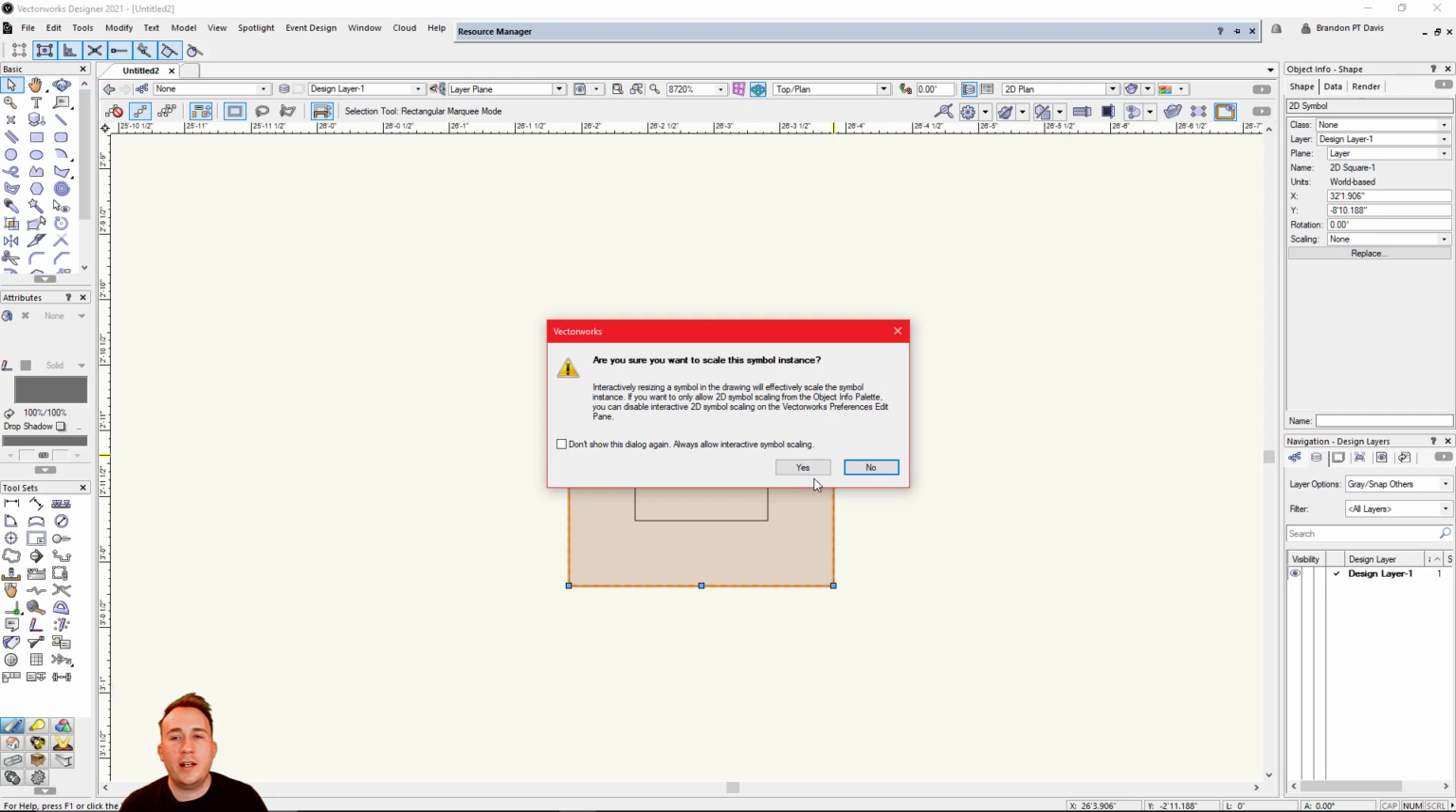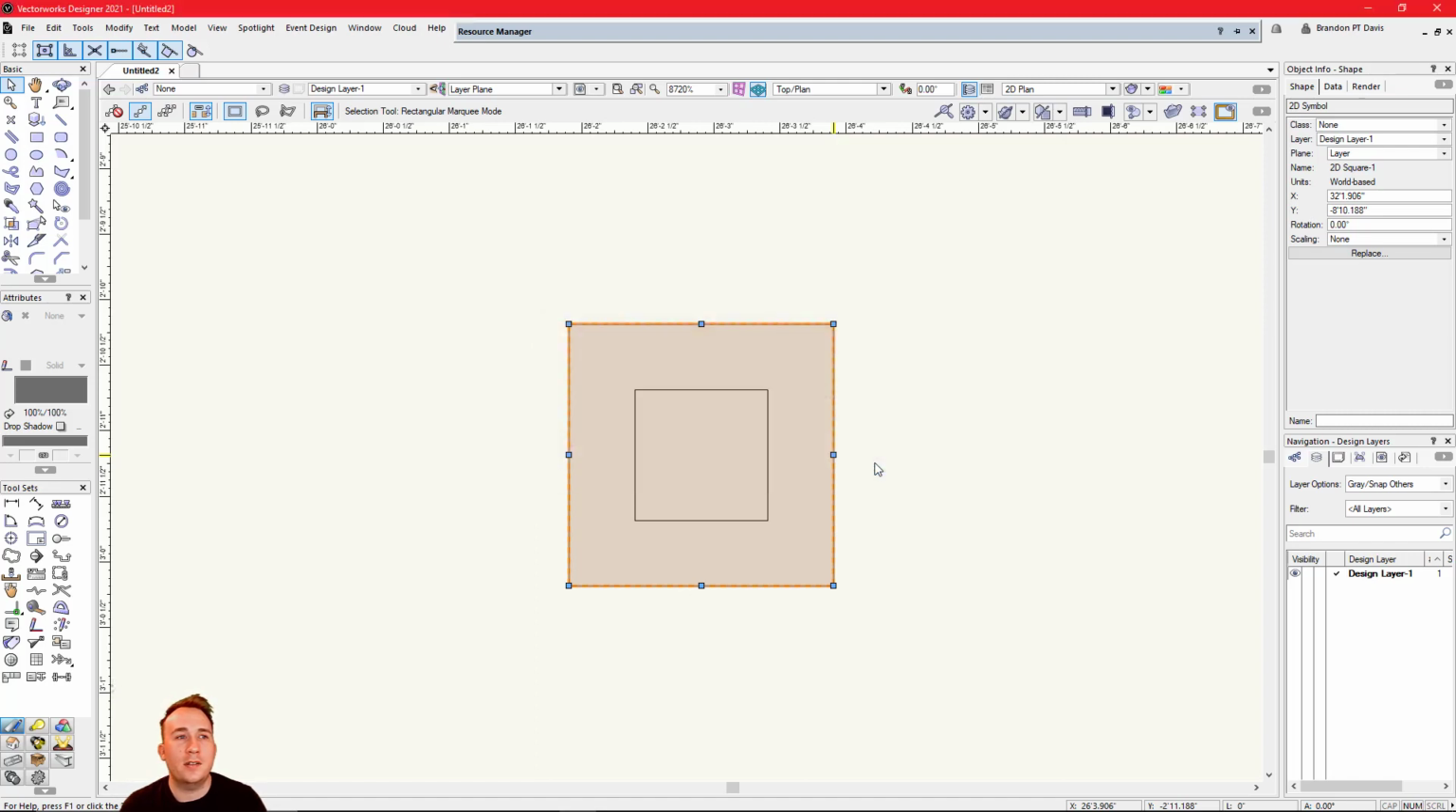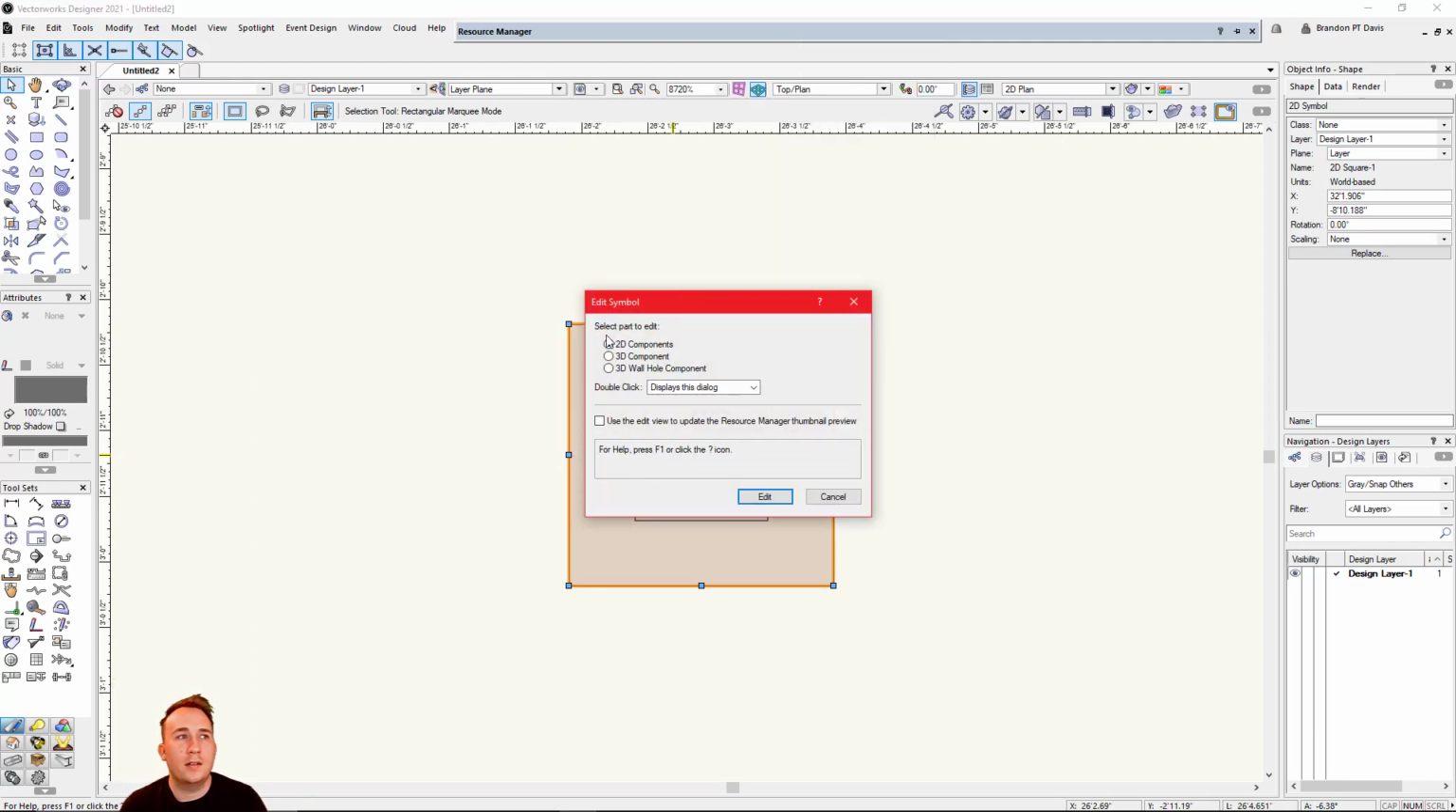If I try to drag the handles, a pop-up will appear. It says, "Are you sure you want to scale the symbol instance?" I'm going to press no. I did this to illustrate that modifying the 2D symbol cannot be done from the outside. To adjust the 2D symbol, you can either right-click or double-click to edit the symbol.